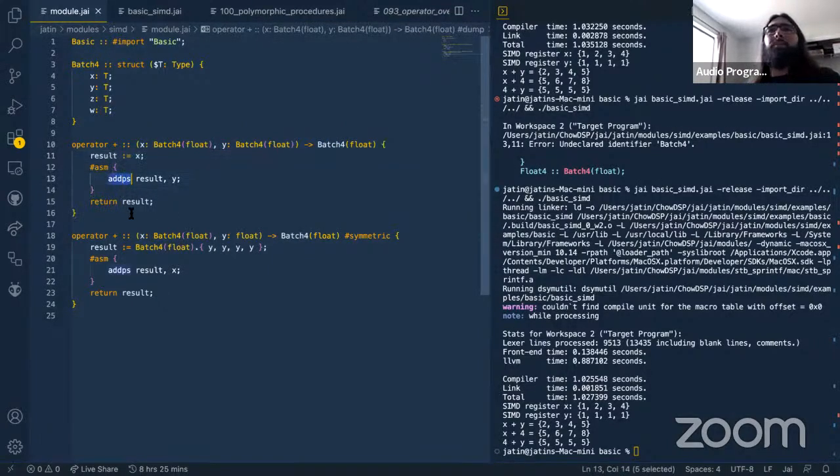And we're using the add PS instruction, which is kind of the x86 machine instruction for doing a SIMD add. And then we're kind of doing a similar thing here where we have a scalar number and we're adding that to a batch. And we can use this symmetric thing to define it so that the operator works both ways. So we can do float plus batch or batch plus float. So either way will work.